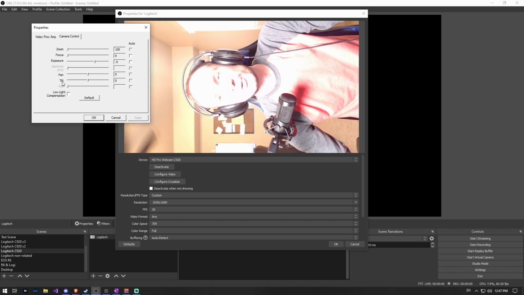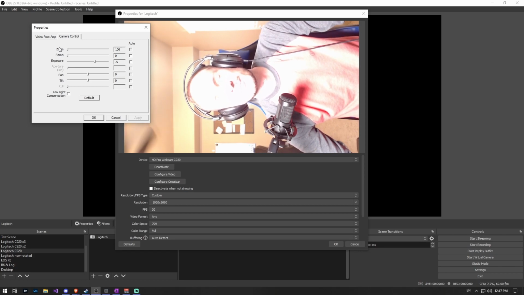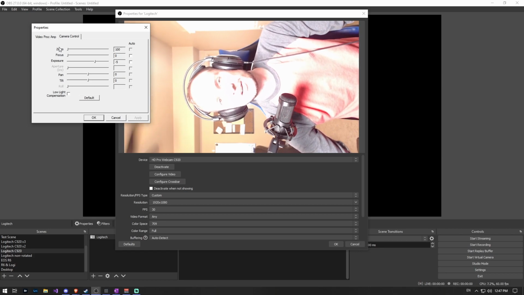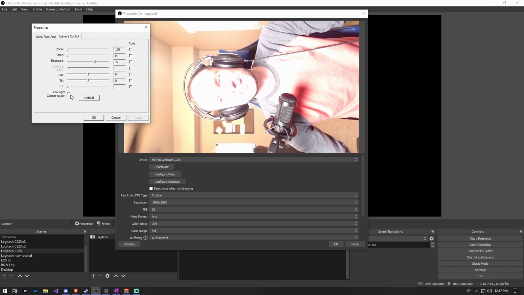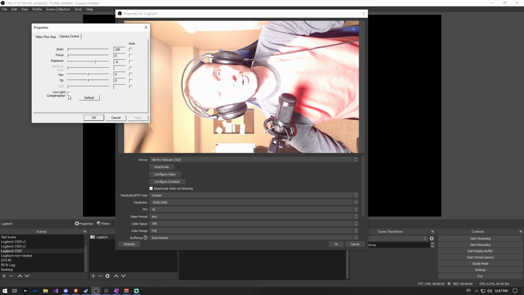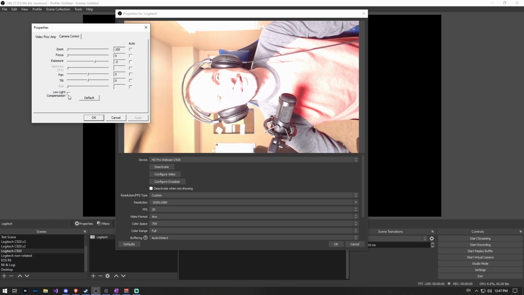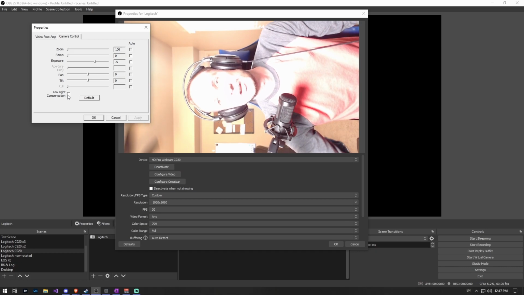Pan and tilt we don't really need to worry about, seeing as we're not using the zoom at all. If we were zooming in and cropping some, we might use the pan and tilt in order to center our image, but we don't need to worry about those. Low light compensation we're also going to uncheck because, as I said before, we have plenty of light. We don't need any low light compensation. So I'm going to uncheck that, uncheck the auto exposure if you still have that checked.